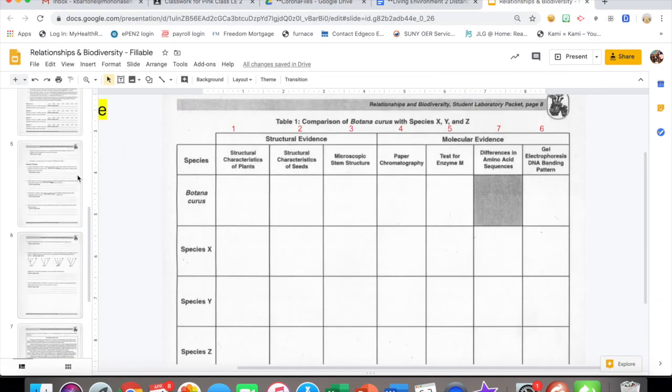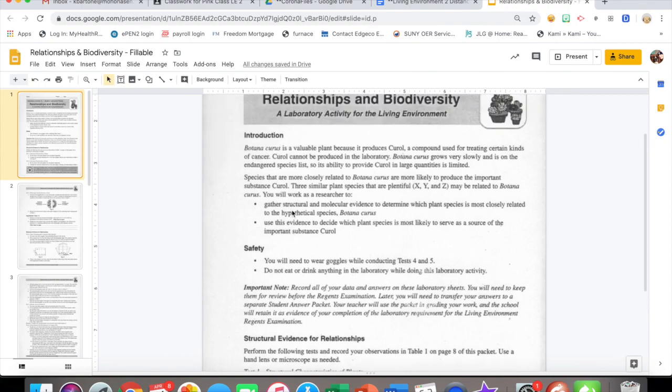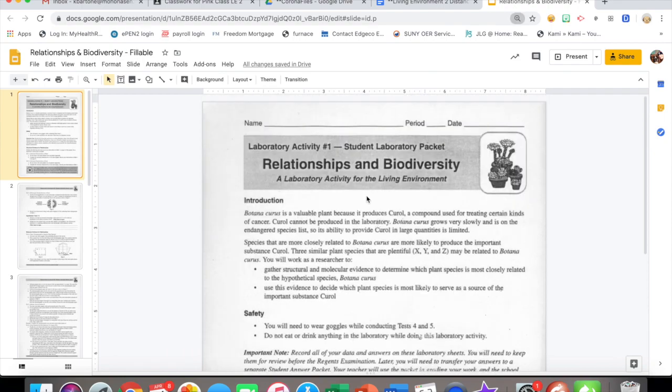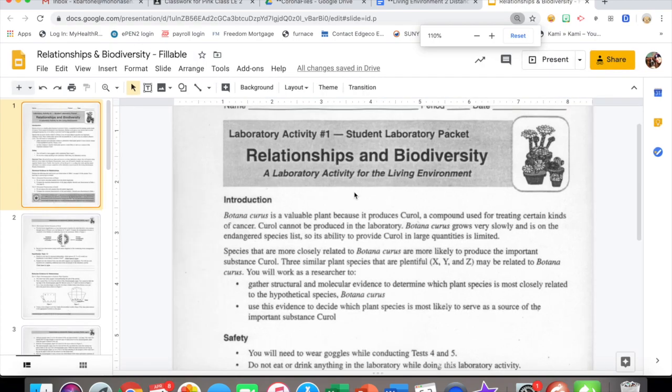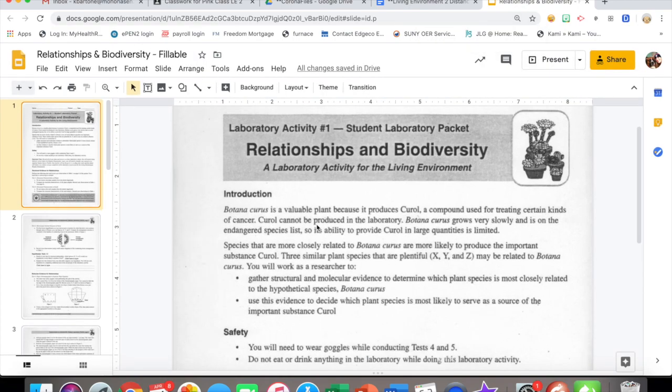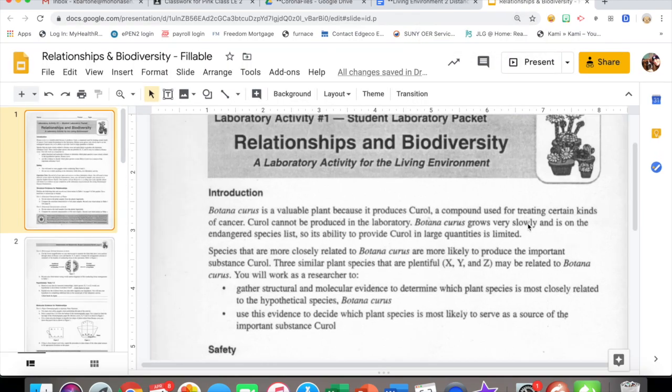So, back to the beginning of this lab. It says Botanicurus is a valuable plant because it produces curare. Curare is a compound used to treat certain kinds of cancer. Curare cannot be produced in the laboratory. Botanicurus grows very slowly and is on the endangered species list, so its ability to provide curare in large quantities is limited. Species that are more closely related to Botanicurus are more likely to produce the important substance curare.